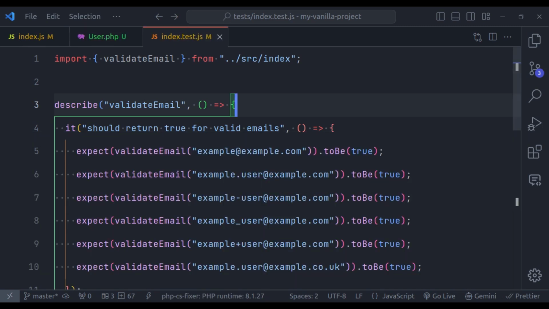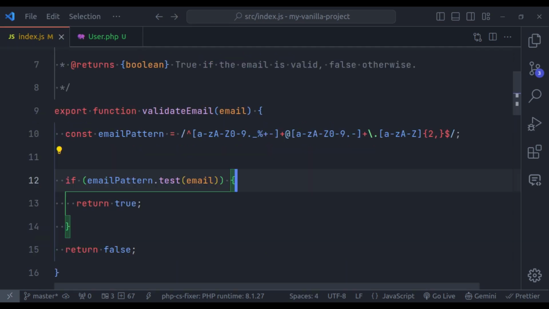Now you have tests that make sure your function works in different situations. With Spec Coder's generate unit test feature, testing your code becomes easy and quick, so you can spend more time building cool stuff. Instead of making tests yourself, ask Spec Coder to do it for you. Now let's see the next feature.